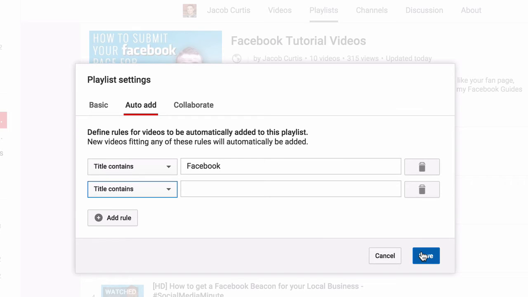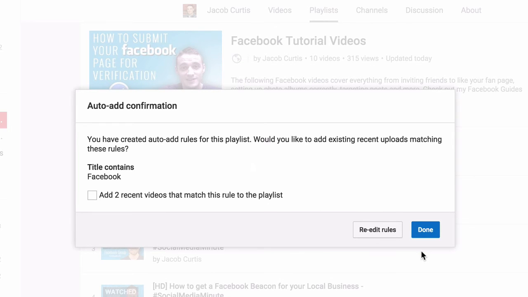Once complete, click Save, and then you can choose to add your most recent videos that match the new rules into that playlist. Now that could save you a lot of time, especially if you have numerous unplaylisted videos.